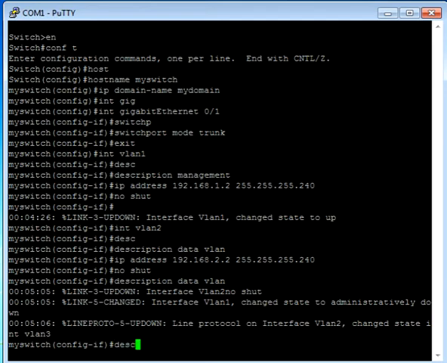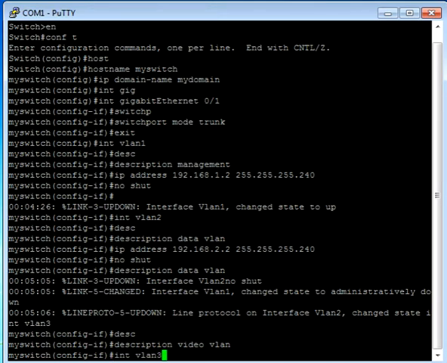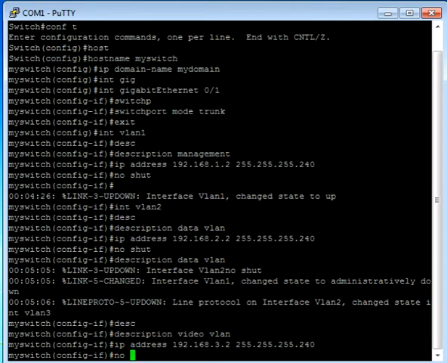Okay, description. Just did a data, so I'll say this is my video VLAN. Give an IP address. And what you're basically doing is setting up your separate VLANs to work with router on a stick. Since I already set the trunk, it is actually going to plug into the router, and that's how we'll get a lot of our routing to happen. So, okay, and then we'll say no shut on this. Okay.